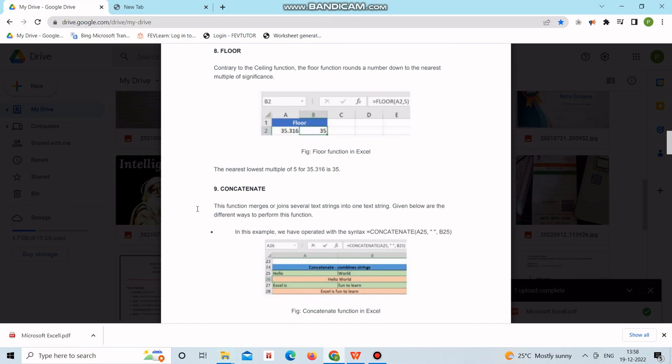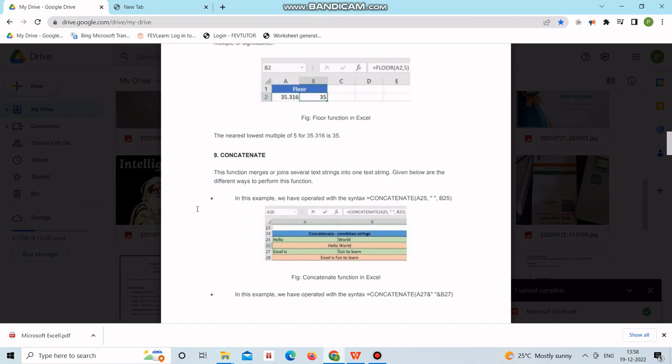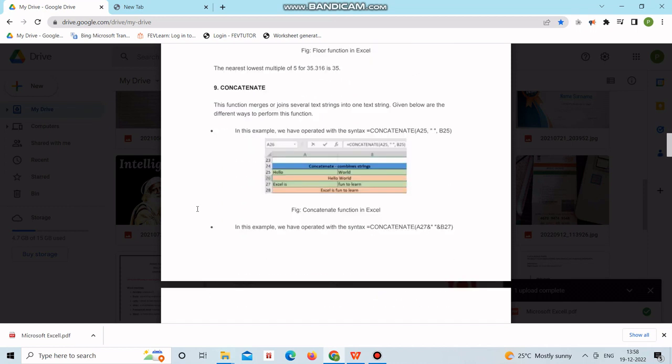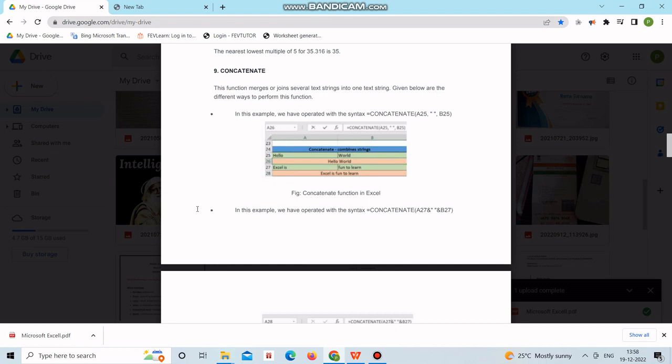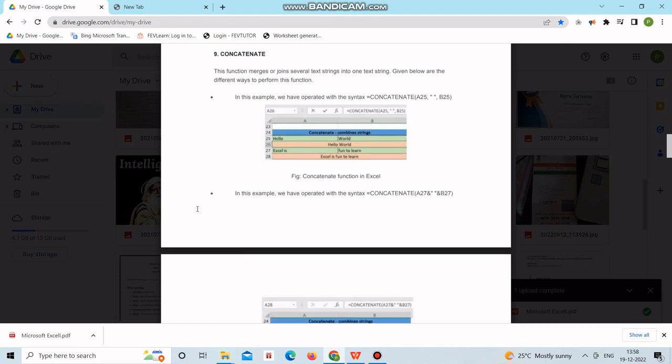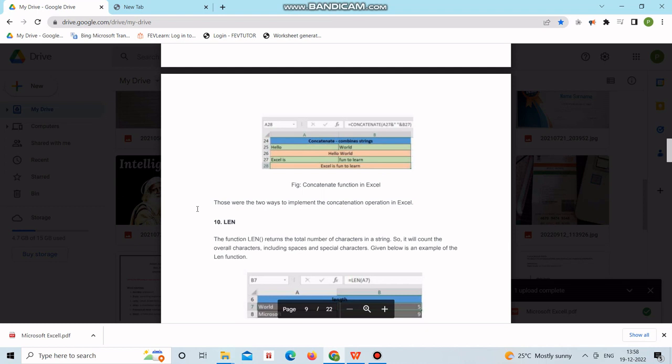9. Concatenate. This function merges or joins several text strings into one text string. Given below are the different ways to perform this function. In this example, we have operated with the syntax equals CONCATENATE, A25, B25. Fig. Concatenate function in Excel. In this example, we have operated with the syntax equals CONCATENATE, A27 and B27.